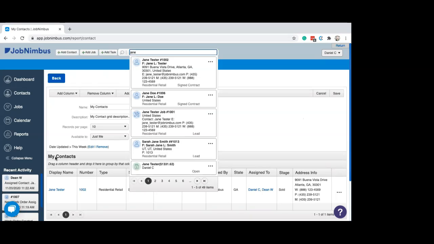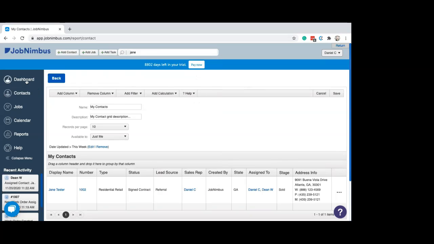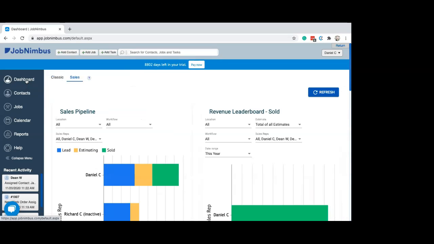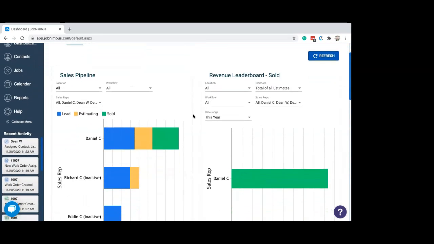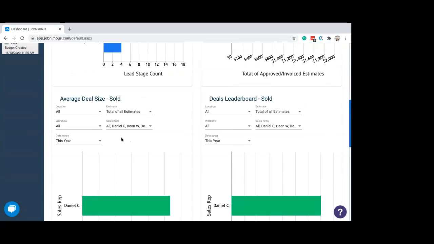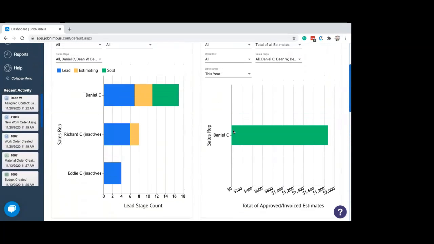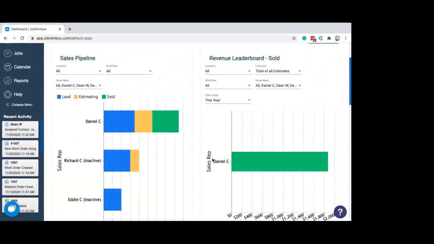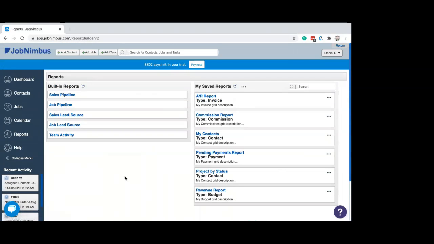Now let's look at this more fully. Let's actually take a look at our dashboard reports and our built-in reports just to see where things are and what we're looking at. So when we're looking at our revenue and where our money is in our dashboard reports, we're looking at revenue leaderboard, average deal size, and deals leaderboard. Now, the thing with these graphs and reports is that they use estimates. Your built-in reports, such as the sales pipeline or job pipeline, you can choose between using estimates or invoices to show your revenue, but the dashboard reports only use your estimates.